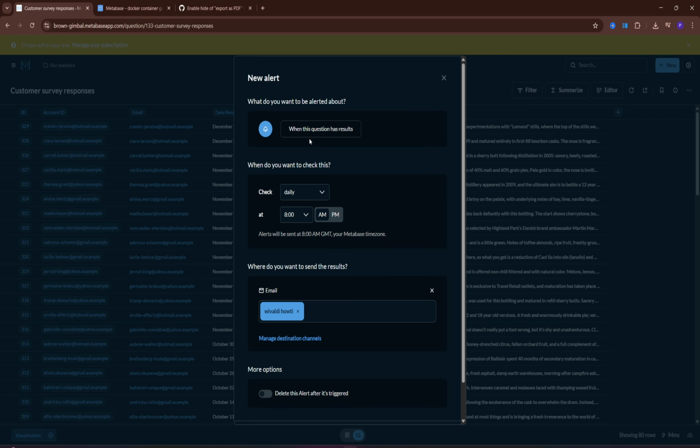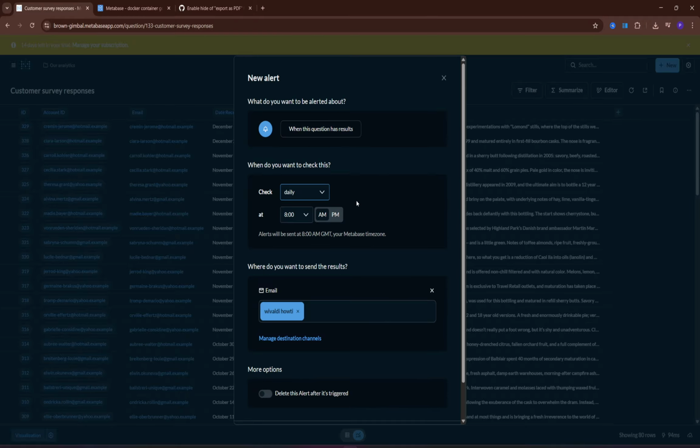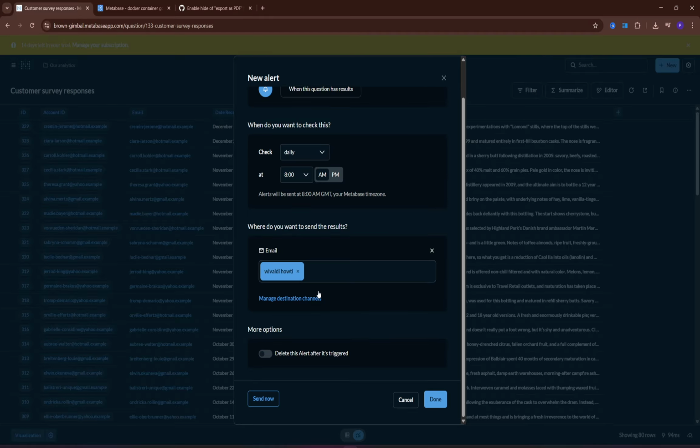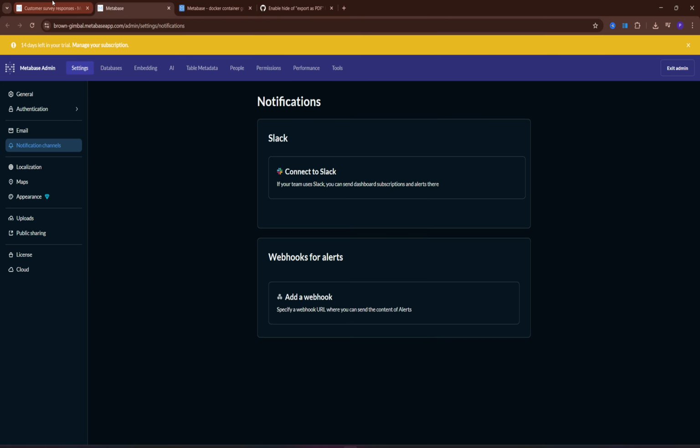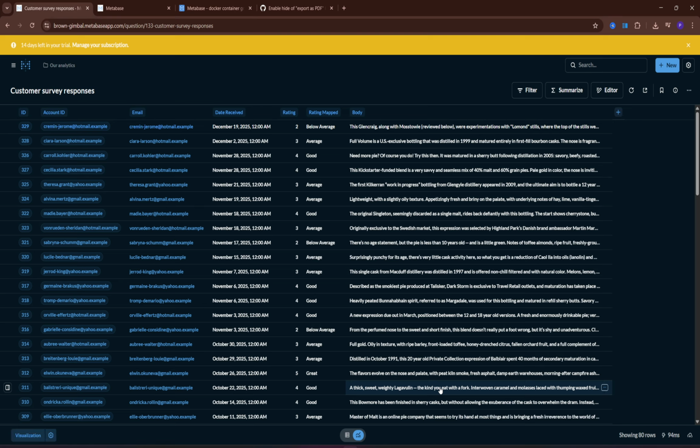So when do you want to check this? We can check daily. We set the time. Where do you want to send this? Here, more options. And now that you've set everything, your team will be alerted when something important happens.